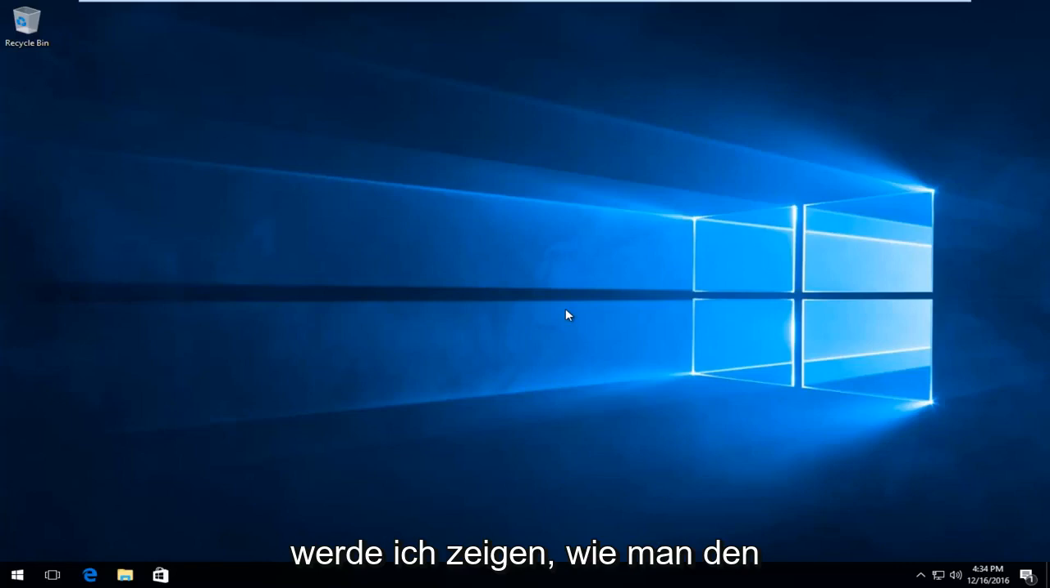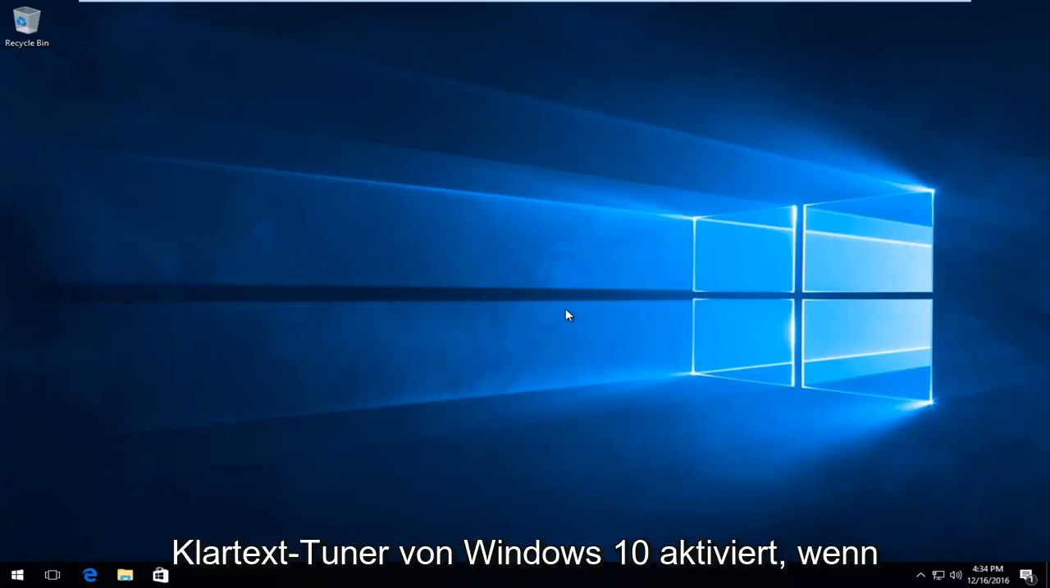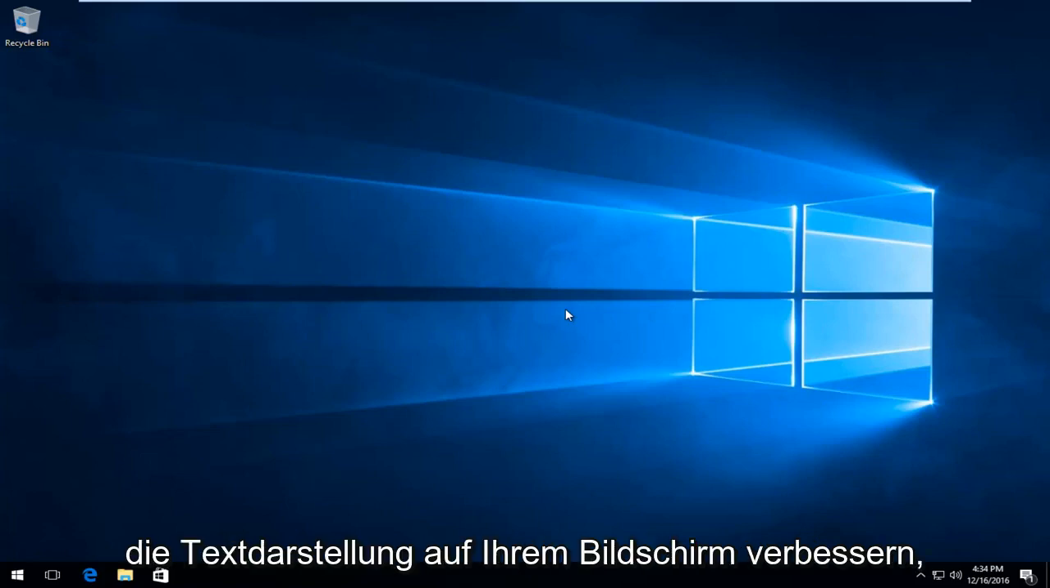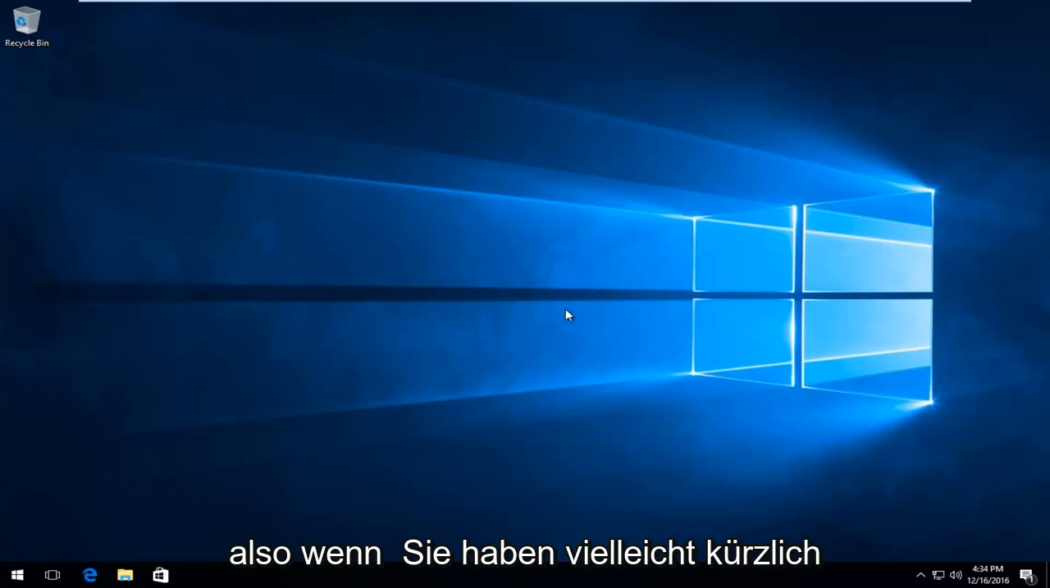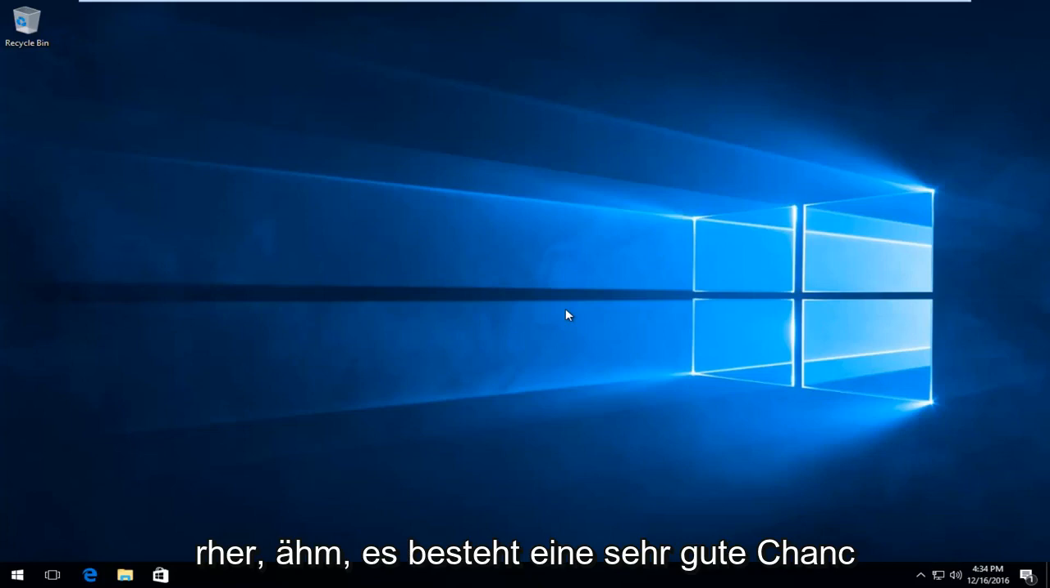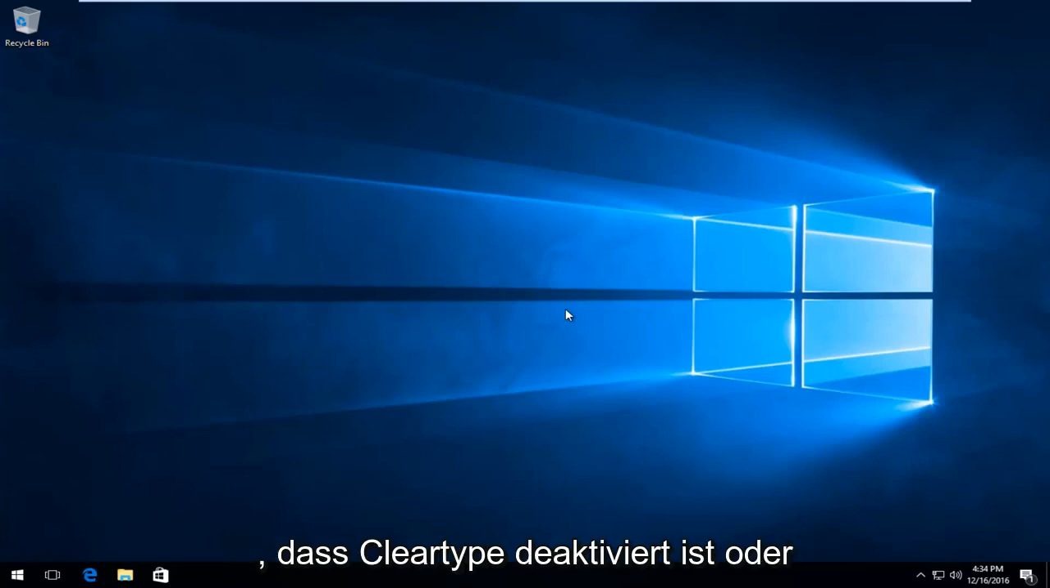Today I'm going to be showing how to enable the Windows 10 ClearType Text Tuner if it's not already enabled. It will enhance the text appearance on your screen. If you may have recently noticed that your text doesn't have that same glossy appearance that it had before, there's a very good chance that ClearType might be disabled.